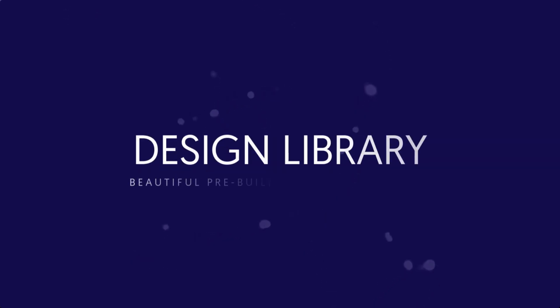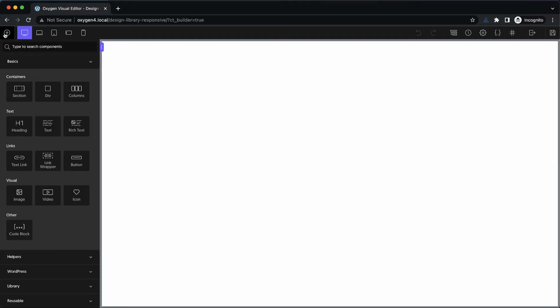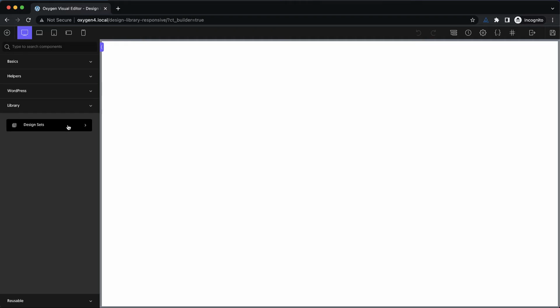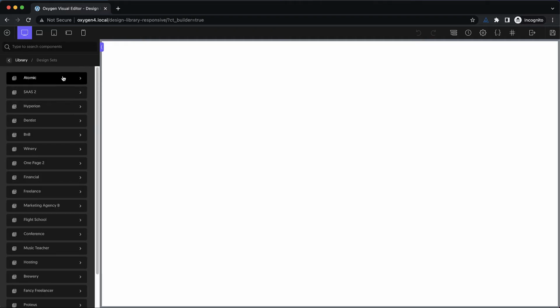Oxygen comes with a library of pre-built pages and sections that let you get something built out really quickly with hardly any effort at all. So let's build a page using our design library. So we'll click the Add button and go down to Library, Design Sets, and let's choose Atomic.